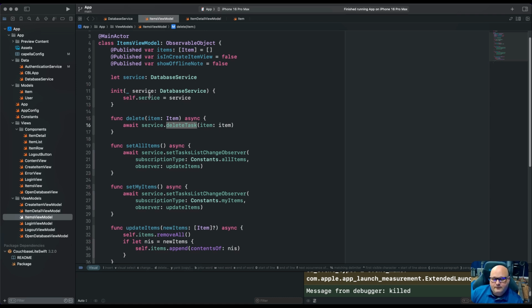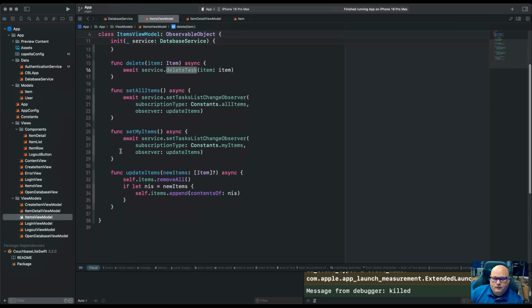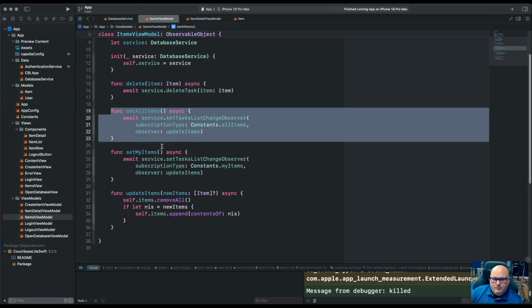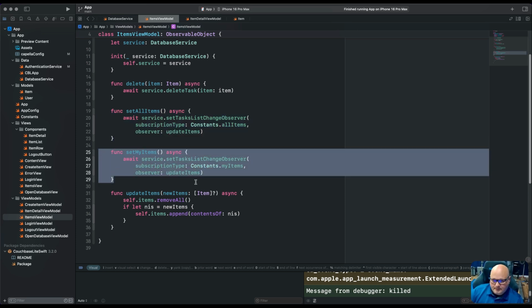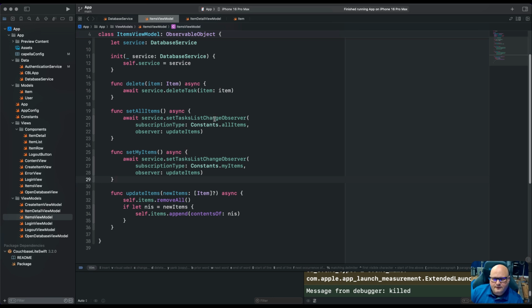So here we have our items view model. We can see here that we have two different things that happen. We have a set all items, and that's what happens when that switch changes. We say, I want to get all the items, or we can set it for my items only. And then based on this, it's calling the same function, set task list change observable. We send in the subscription type, and the subscription type is from the original Realm application. That's an enum that Realm used to keep track of the subscription for the flexible query, okay?